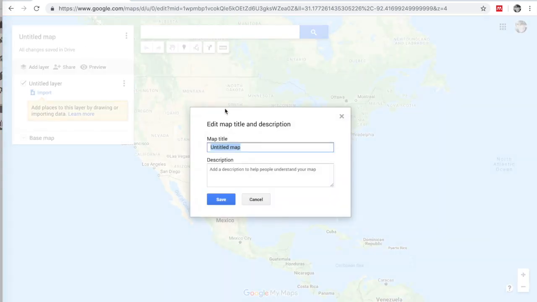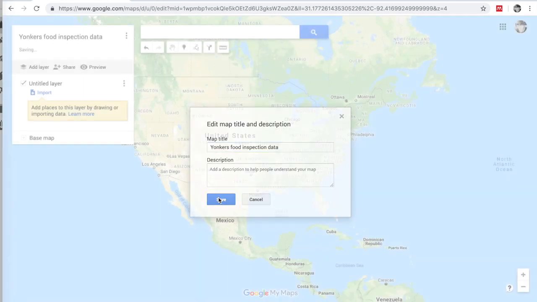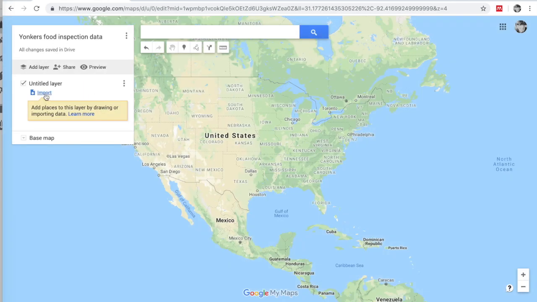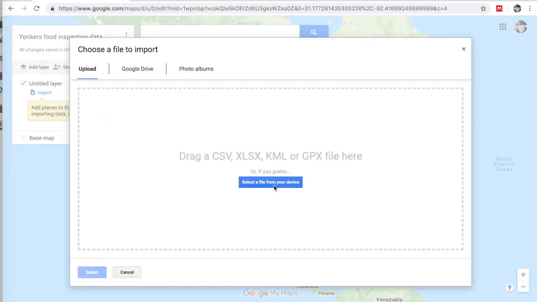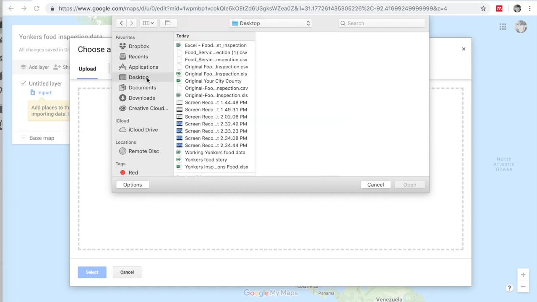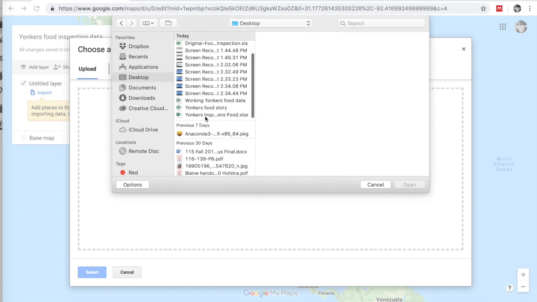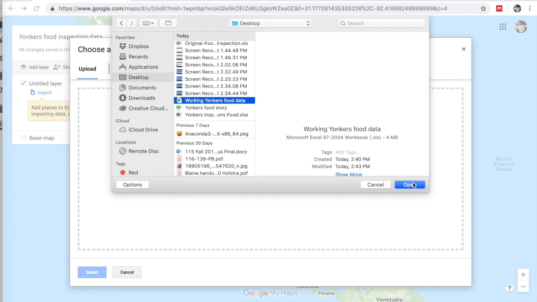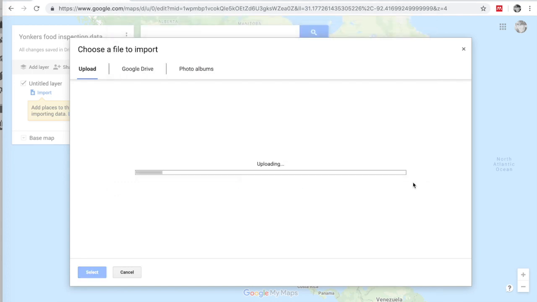Give it a title. So mine is Yonkers Food Inspection Data. Save and import. Okay, see that blue thing there? You're going to import. Select a file from your device. Remember, what did you call it? Mine was working Yonkers. There we go. Import it and in it'll go.